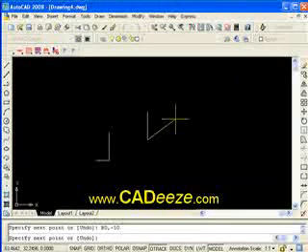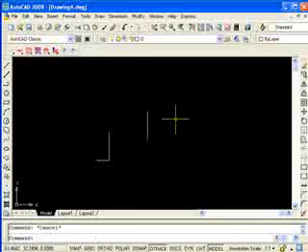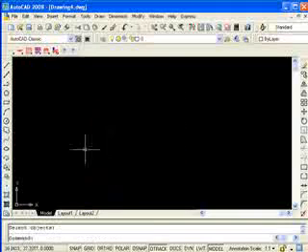Okay, and that's relative coordinates. Again, you're using the X and Y coordinates relative to the last point picked by using that @ symbol. So instead of typing in from the last point picked, the @ symbol symbolizes that. Now, this is one that you're actually going to use.